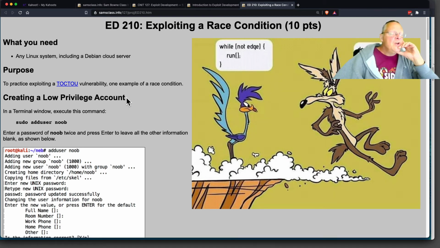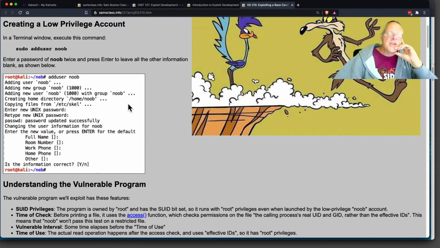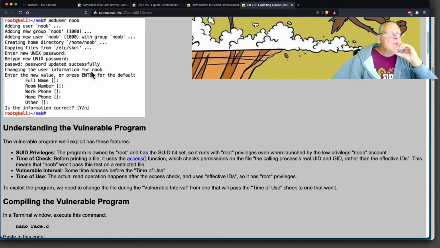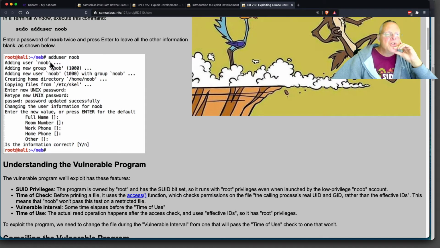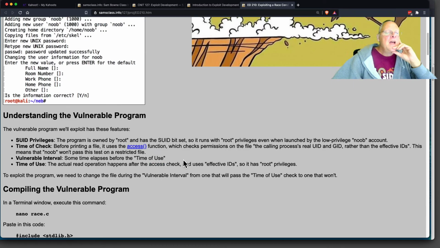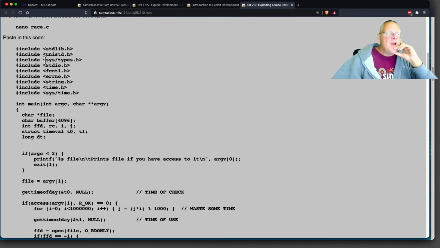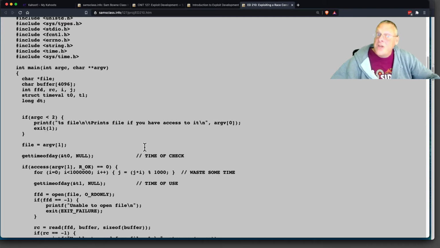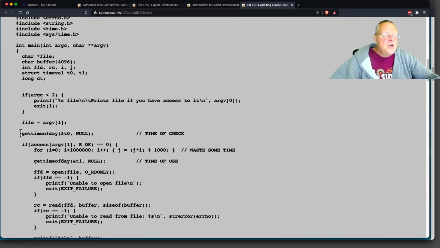You can do this on any Linux machine, like the same Debian machine I've been using. What you do here is create a new user with low privileges called noob. Then there's a program here, carefully written to duplicate a race condition. It checks at this time and determines something about a file.